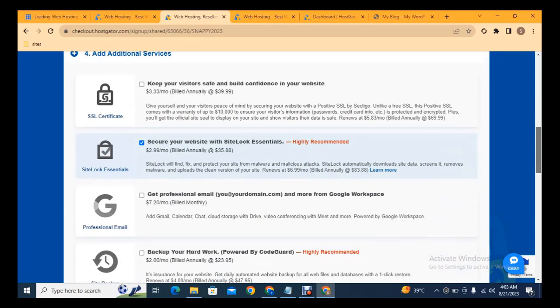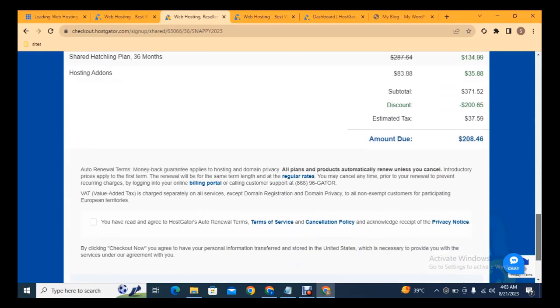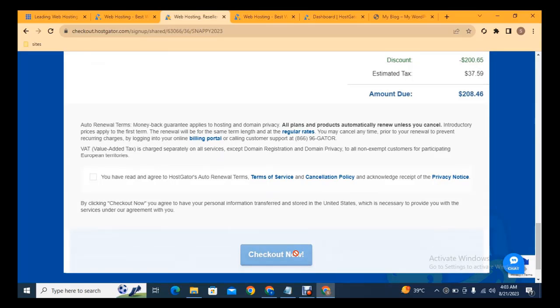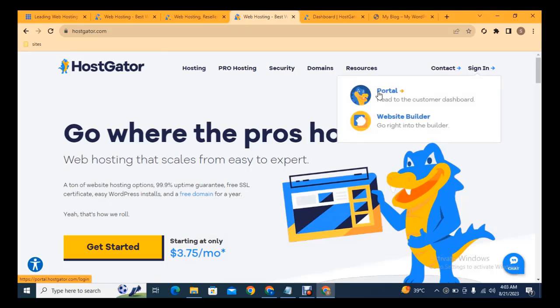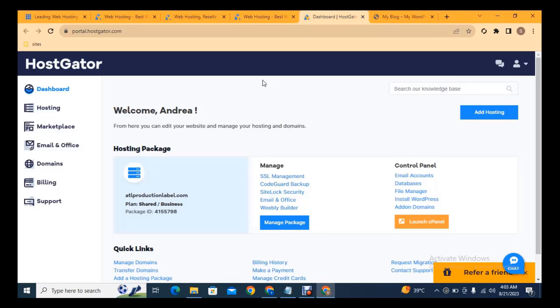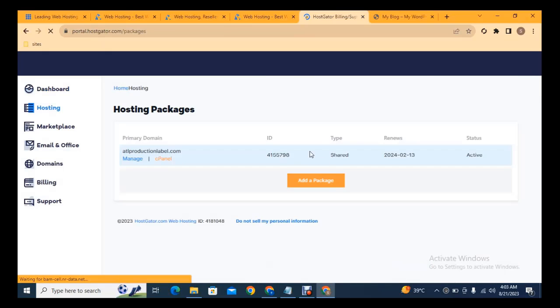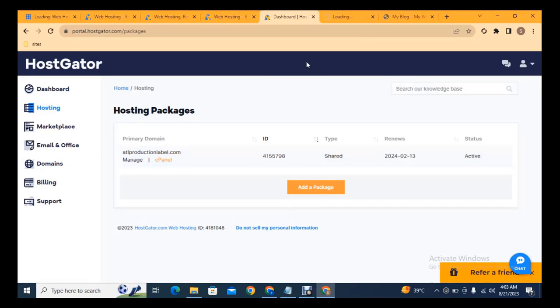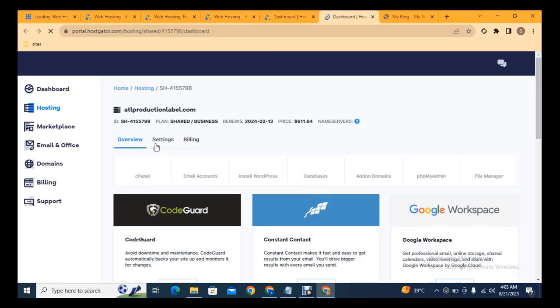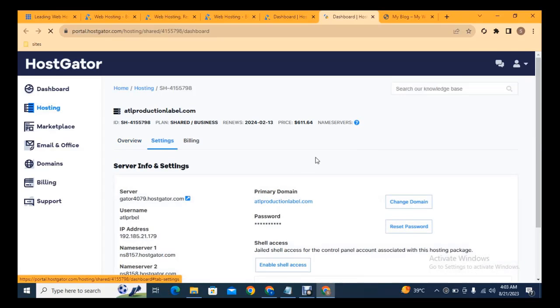After that, scroll down. Here you can see some options that you can add, and after that just click here and make payment. Then you can go here and sign in to the portal. After that, in the dashboard, you can see hosting. This is the hosting package that I have purchased. Just click here on manage, and after that click settings.